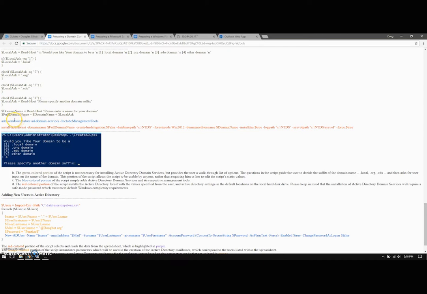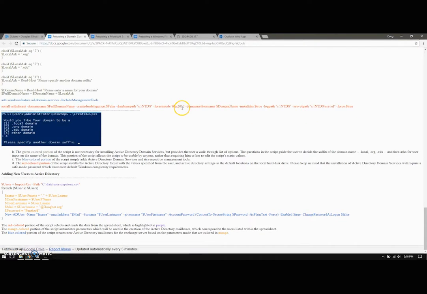This is also what the picture looks like and what the user is seeing as they're working with the script. This blue line here adds the management tools feature if it's not already installed, and this red line here essentially performs the installation of the Active Directory roles and features, promotes it to a domain controller, and configures the various default settings for storage.